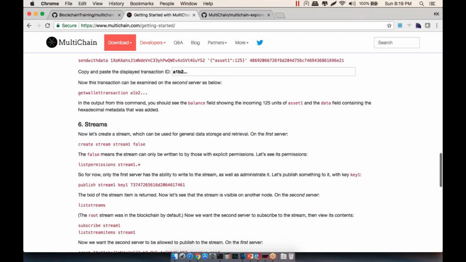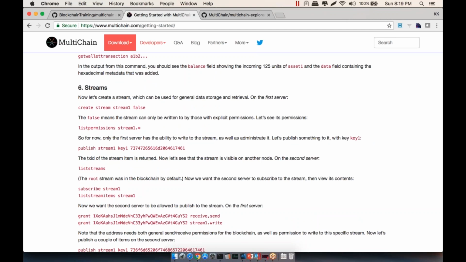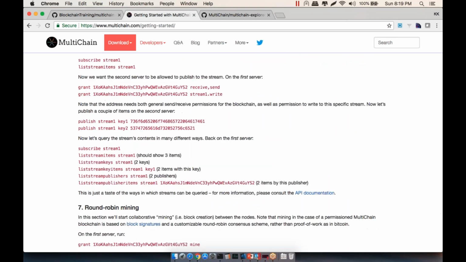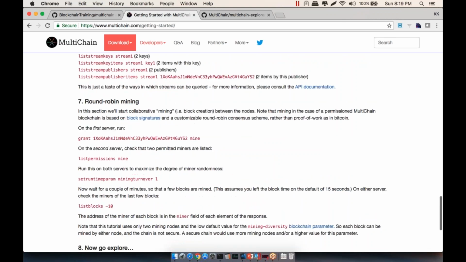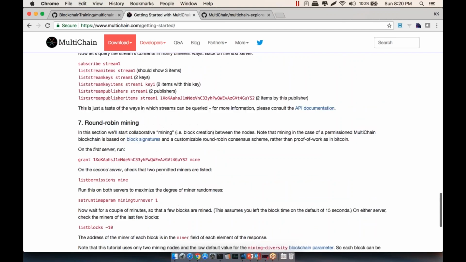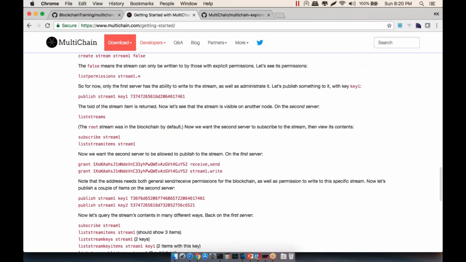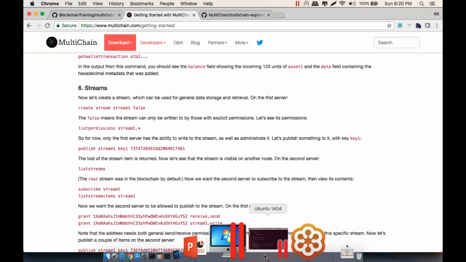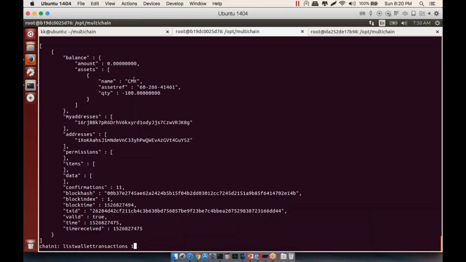Okay, so now let's come to something called streams. But before jumping on to the streams, I think it's time to jump on to the web interface. Yeah, because it is going too much on the command line. All right, so we'll jump on to the web interface right now.